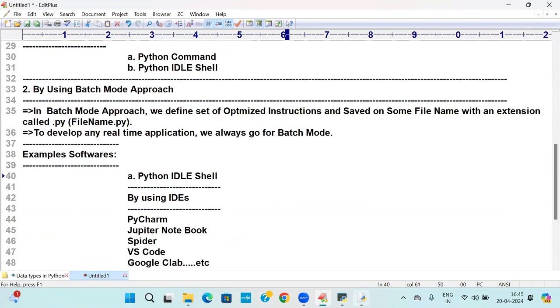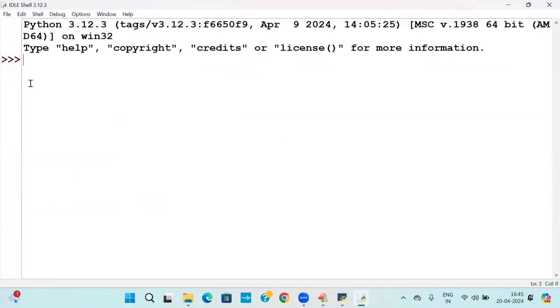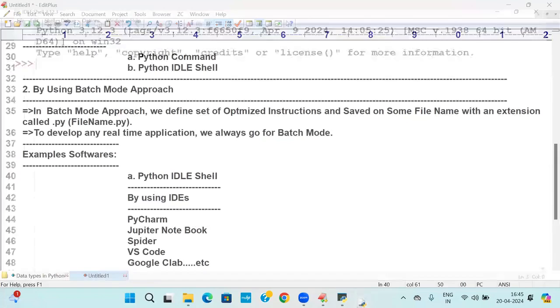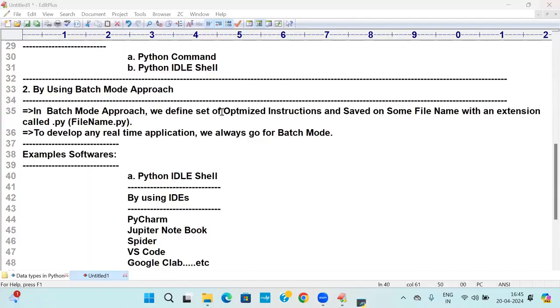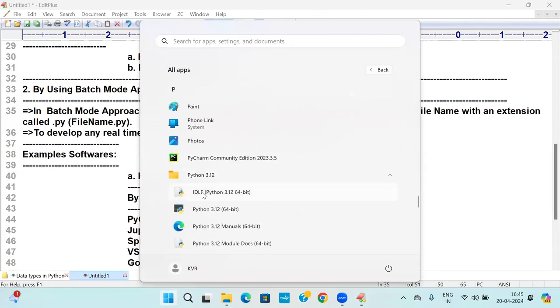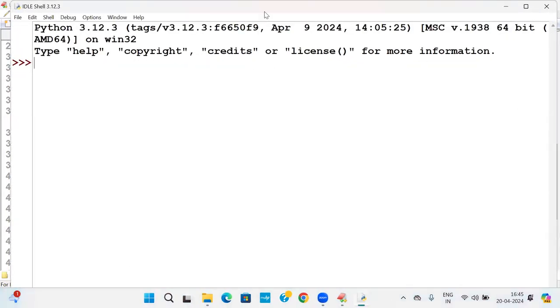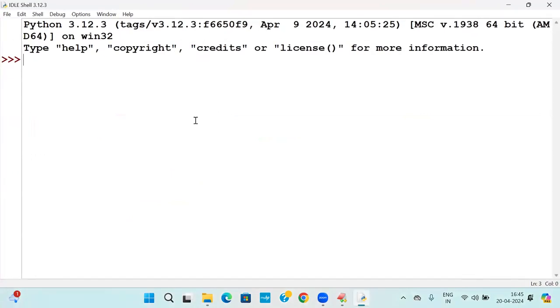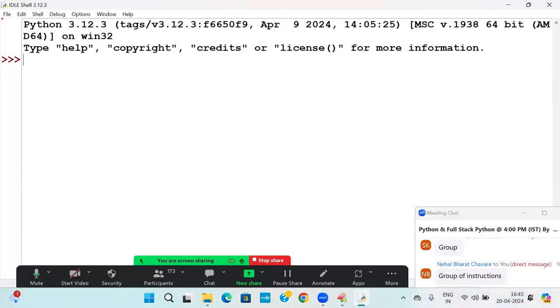Let us go to IDLE. Did you understand how to open IDLE? Let us close all of them once again. Now I am going for IDLE. Go to the Python environment, online students, Python 3.12, IDLE. Open this IDLE. Observe carefully what I am doing. On the top of it, there is a menu. In the Python command prompt, this type of menu is not there. Are you observing that?